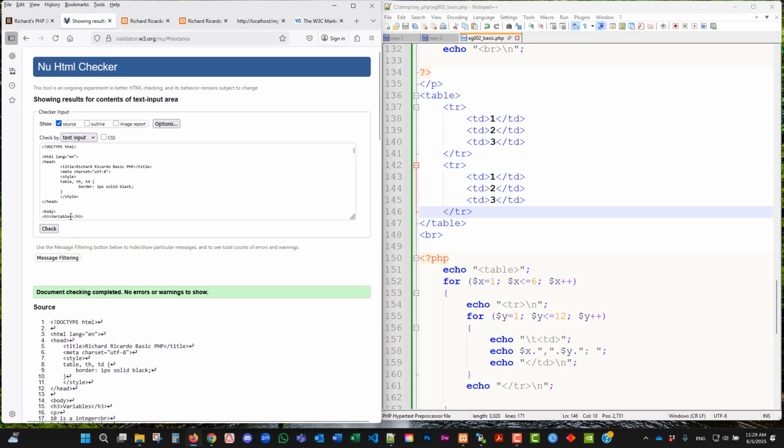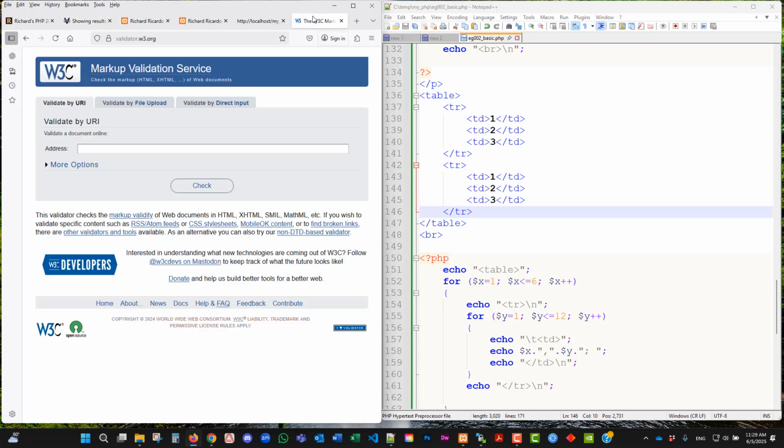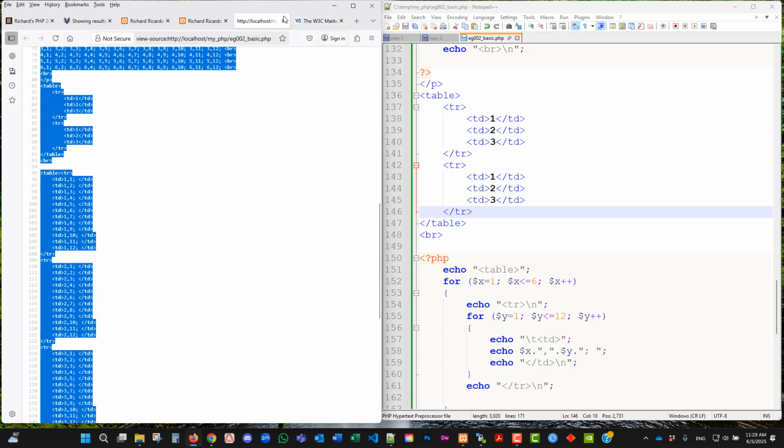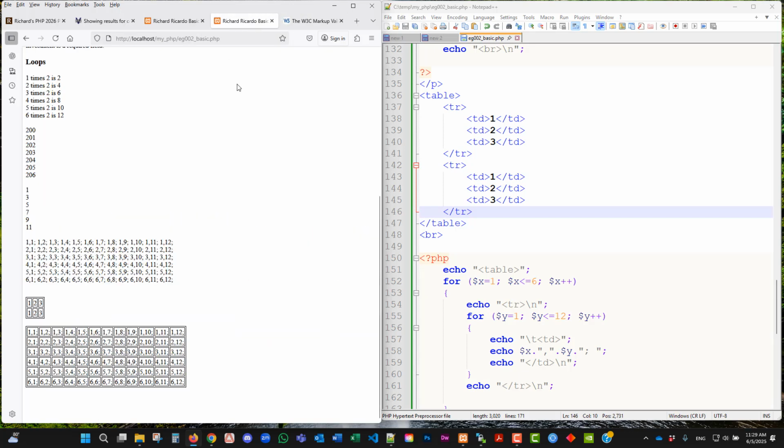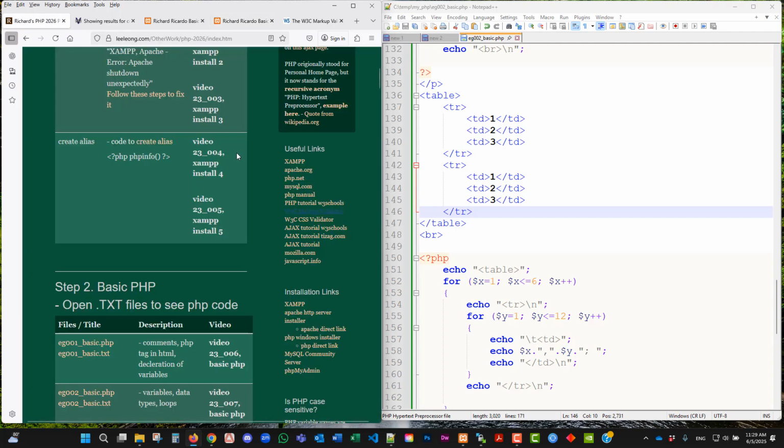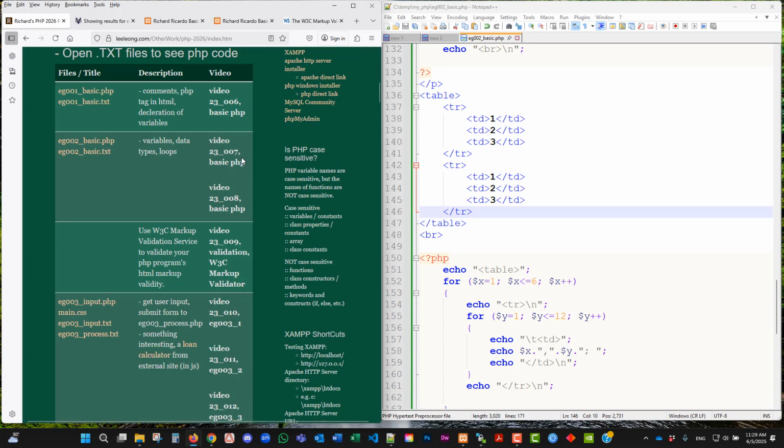So that is good. We just quickly went through how to validate, how to do a W3C markup validation of a PHP file, which technically you are not validating the PHP, you are validating the output of PHP, which is an HTML document. So you need that to keep your document correct. All right, so that's a good place to stop.